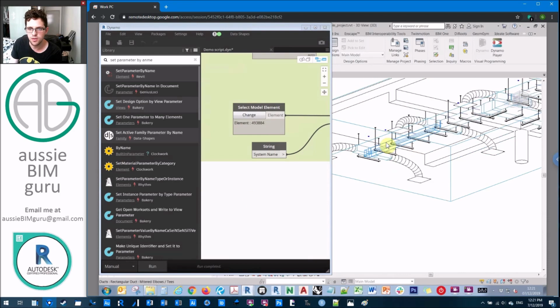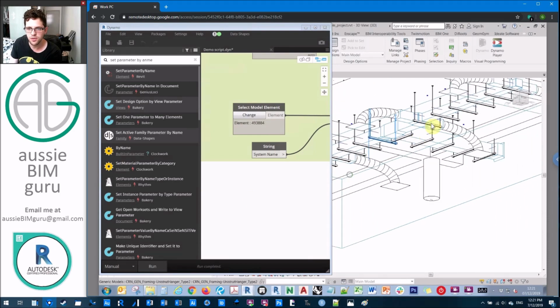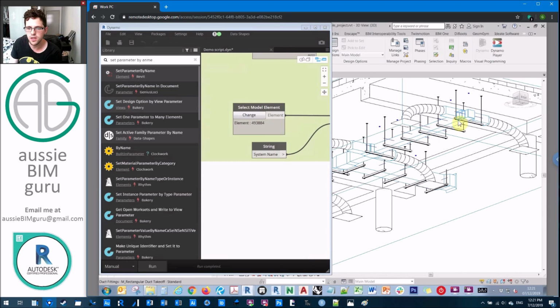and there you go. It's done the whole system. It's found all the ducts. So pretty powerful, really flexible. So hopefully that helps other people in learning more about how to interpret mechanical elements and also how to place families based on this. So there we go.